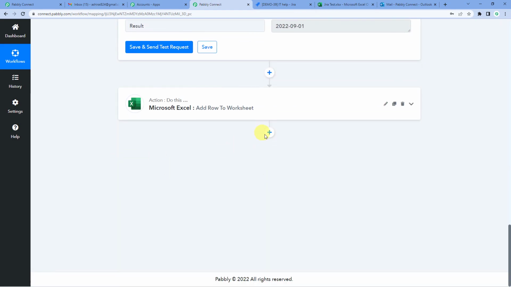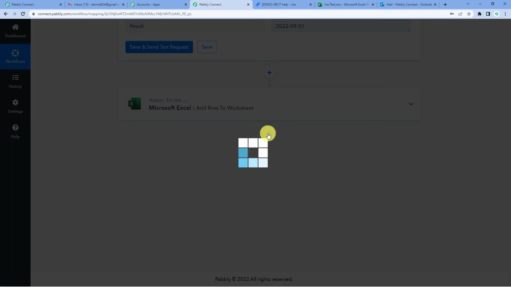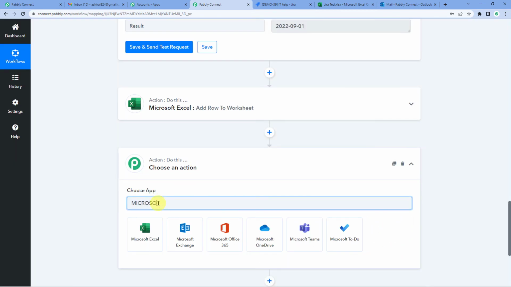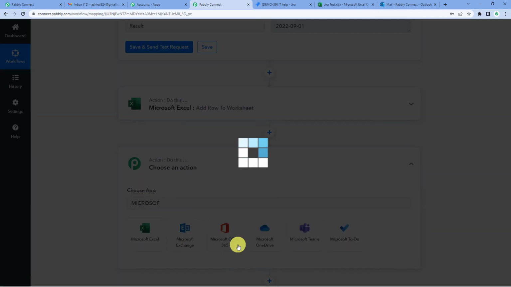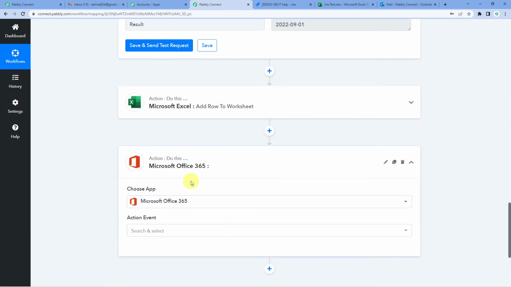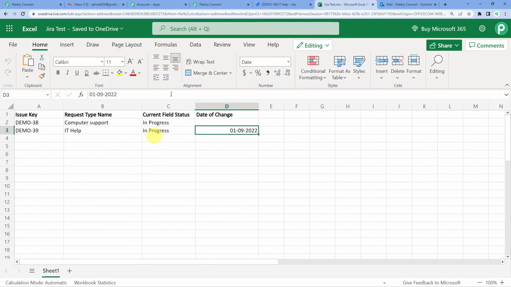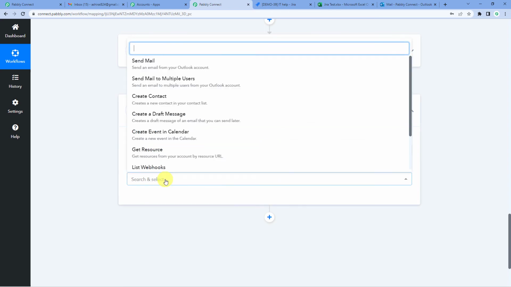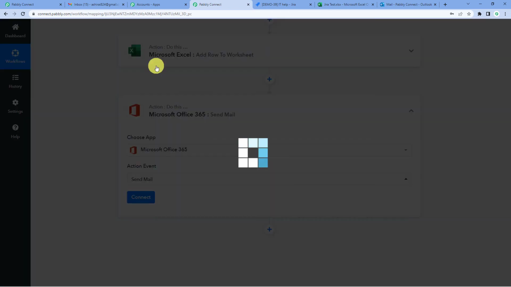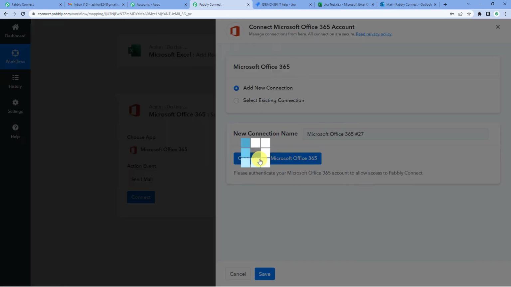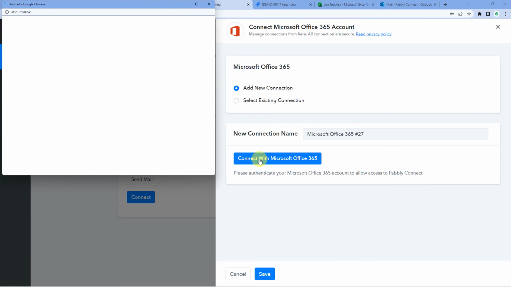Okay, so now what we will do is we will add the final step. Select Microsoft Office 365 to send the mail. Now what we have to do is we have to send this Excel sheet to, let's say, our developer. So here we have selected this. Action event would be send email, connect, add new connection, connect with Microsoft Office.